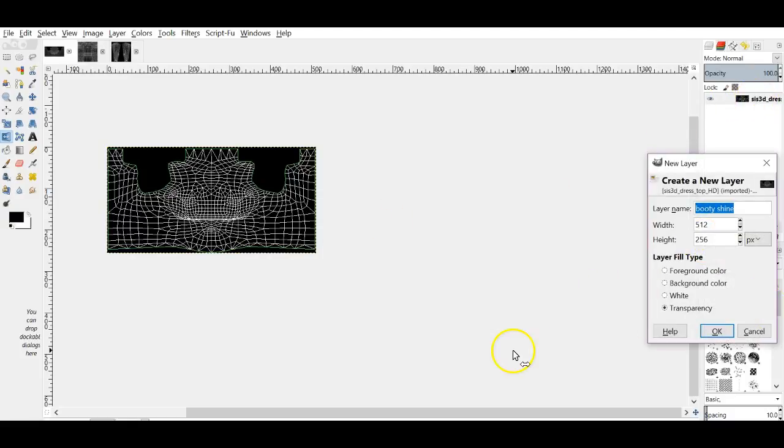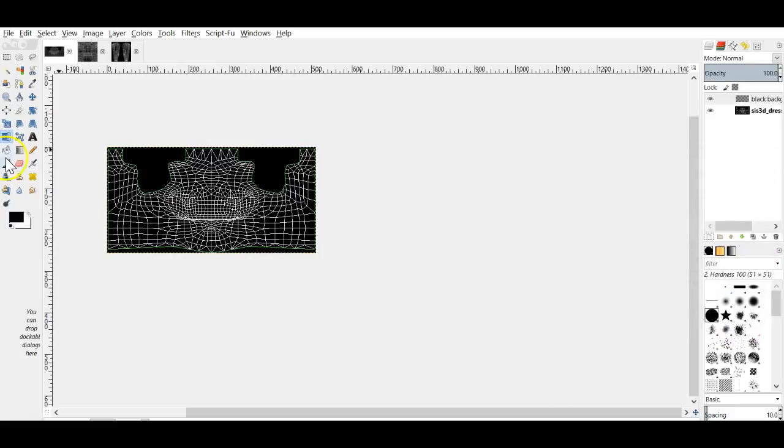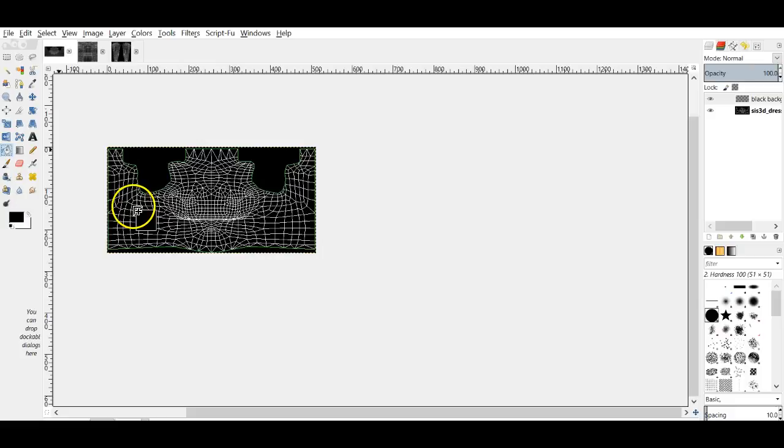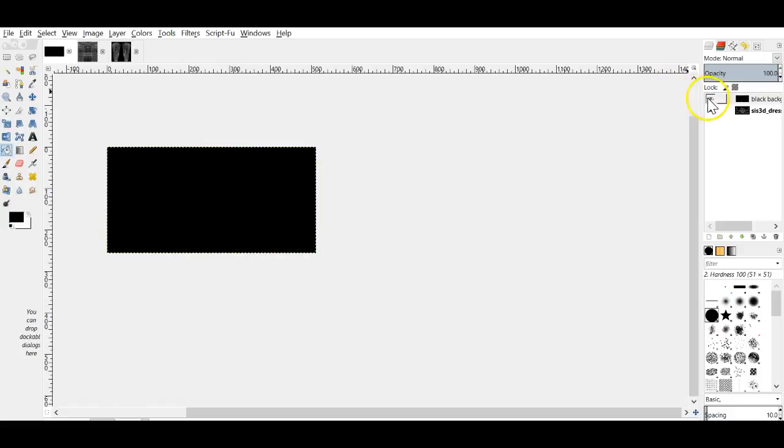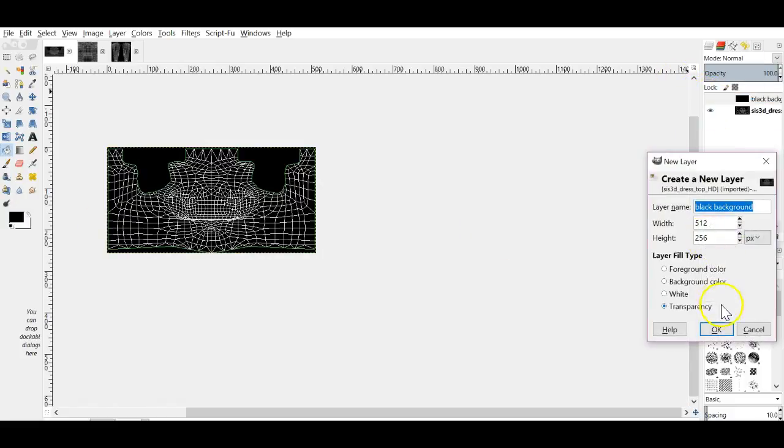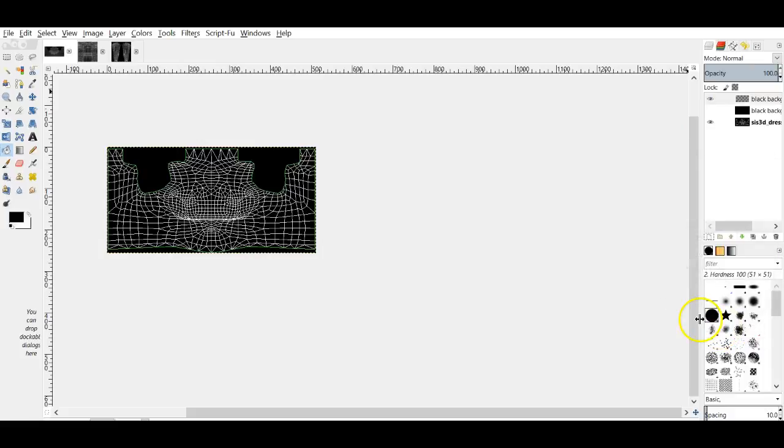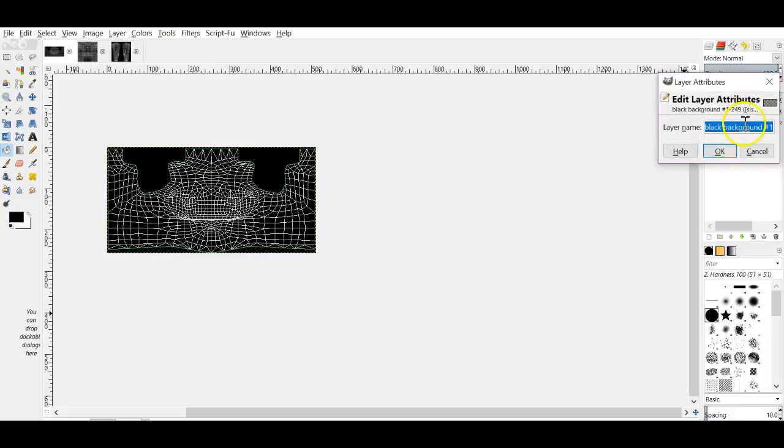We're going to add a layer, and we're going to start this one with a black background. Alright, and we are going to pretty much bucket fill that black, and then we're going to hide that. We're going to add a layer. We're going to add a layer, and we're going to rename this and do this as neckline.